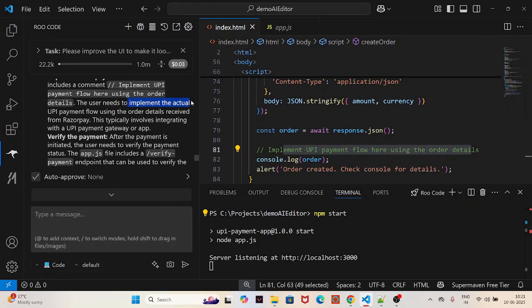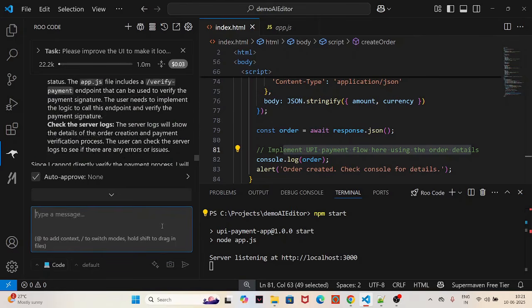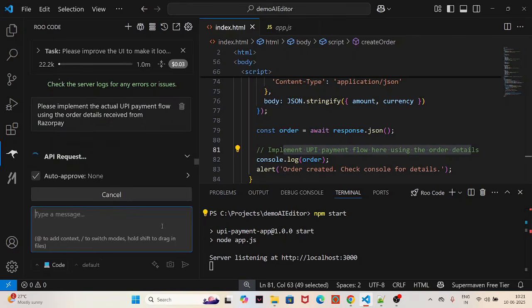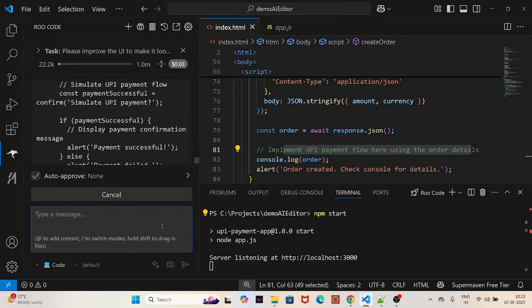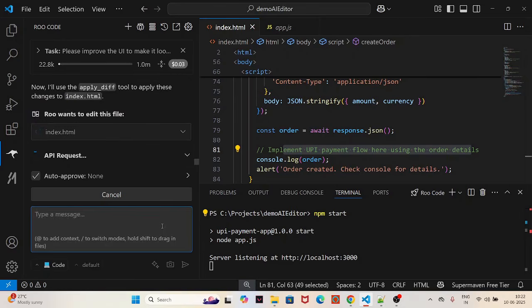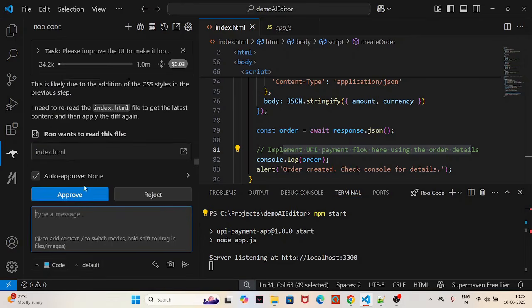Yeah, so what it is telling us is we'll have to implement an actual UPI payment interface here from Razorpay, which typically involves a verify payment. So I'm saying okay, fine. So let's please implement this particular feature from Razorpay. Let's see what happens now. What does Gemini respond back? So it has started giving me the response. Yeah, so it's asking for approval. Approve.